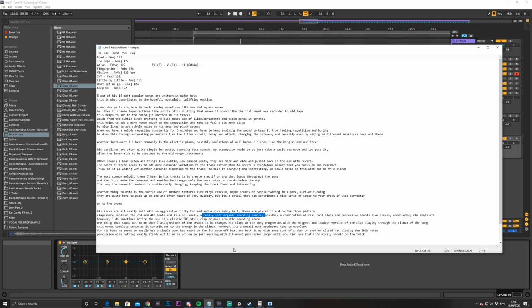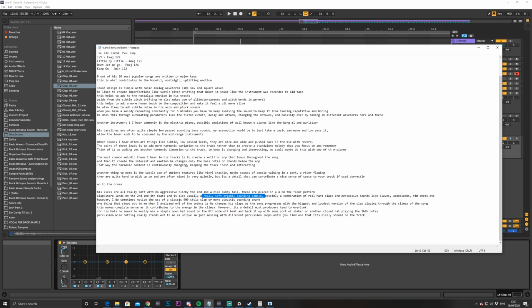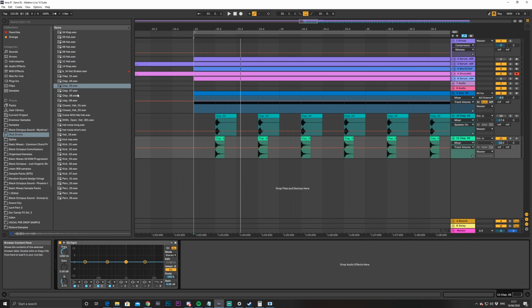And what have I written down for hats? For his hats, he seems to mostly use a simple open hat sound on the 8th note offbeat and back it up with some sort of shaker or another closed hat playing the 16th notes. Okay, so we just want to find a classic open hat sound, but not a 909 hat, because that's a bit too aggressive and I never really hear it in his songs.